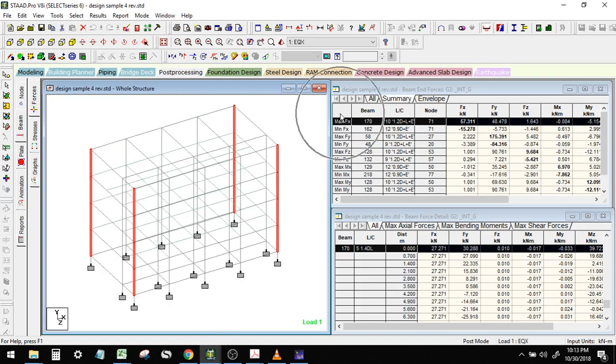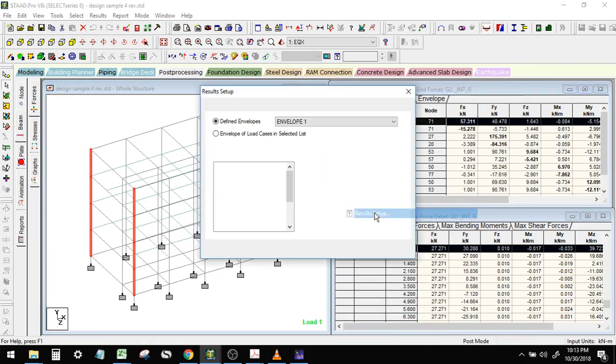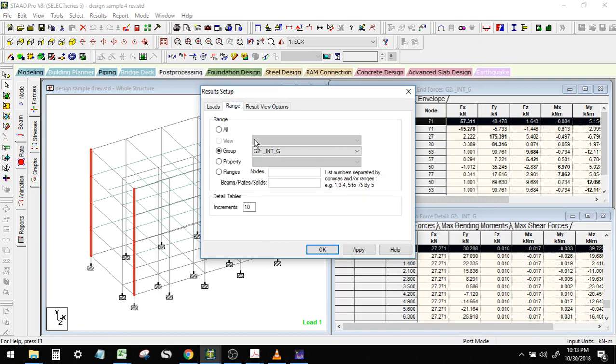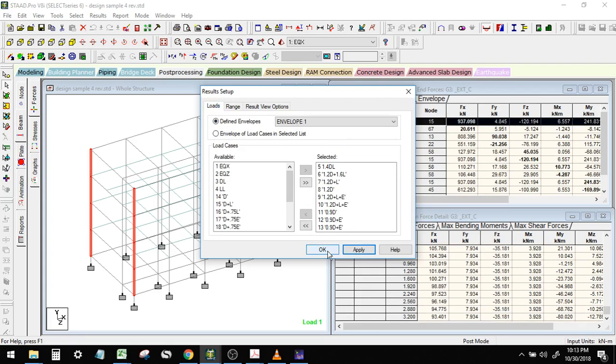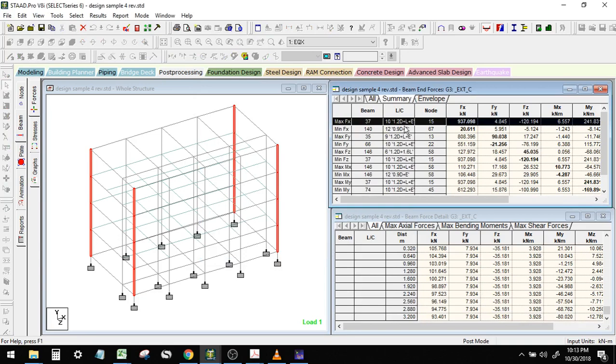Now, gusto natin makuha yung maximum forces din sa column. Okay, so right click, result setup, range, exterior, column. Okay, then for the loads, again ito, then apply. Then okay. Therefore, lahat ng forces dito corresponds to these four exterior columns. Okay? Now, let's proceed sa ating ebook.